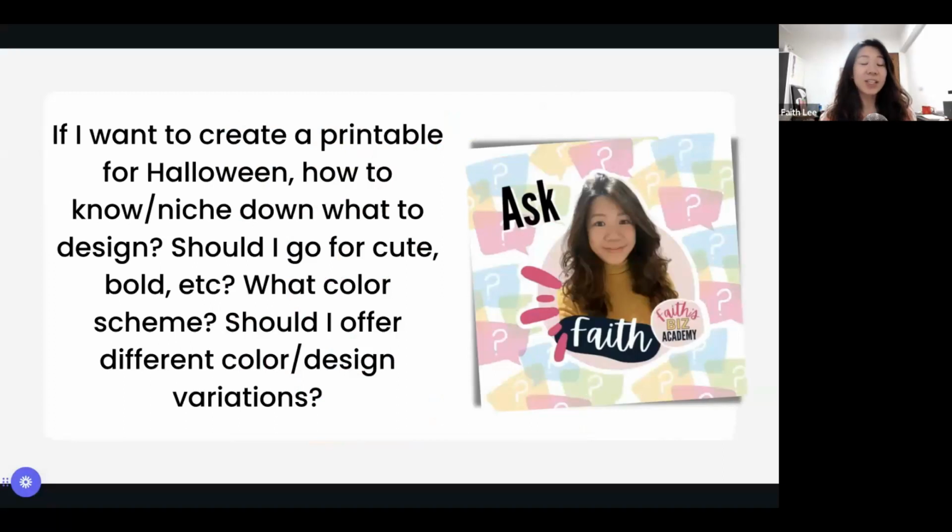Okay. The question that someone has actually sent me is this: if I want to create a printable for Halloween, how would I know how to niche down on what to design? Should I go for cute or bold designs, or what kind of color schemes should I use? And should I offer different color or design variations?